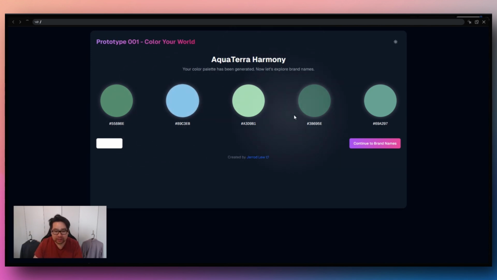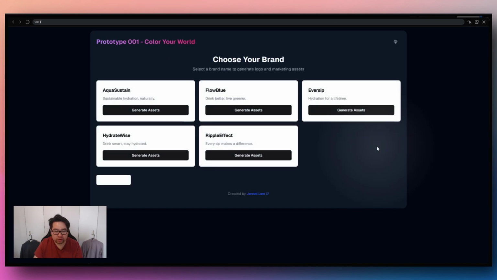The next stage after this, keeping this in mind, we're going to continue to create some brand names, also from Google Gemini 2.5, and it comes out with Aqua Sustain, Hydrate Wise, Flow Blue. Still, I need to improve the prompts here, but conceptually it's cool. Flow Blue, Drink Better, Live Greener. I kind of like that one. So we're going to generate assets now.